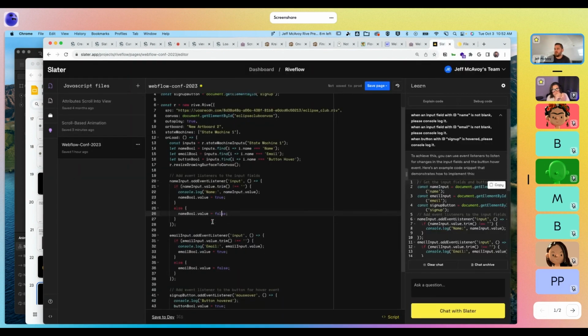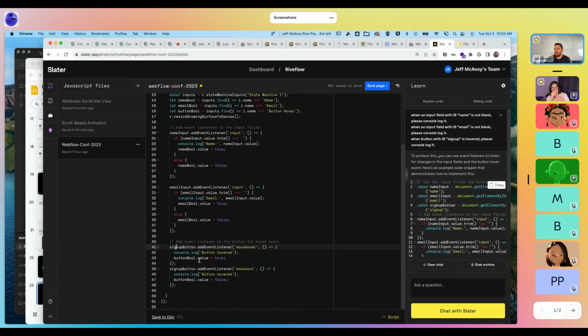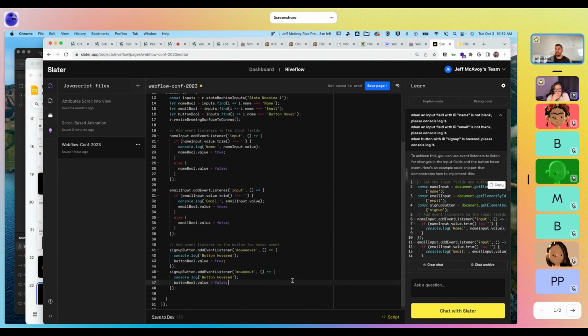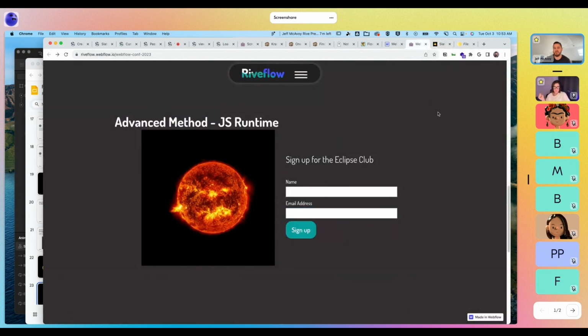And then I'm doing the same exact thing with the email input. The button one is kind of the same thing, but slightly different because it's using mouse over and mouse out to set that Boolean value to true or false. And so this is how you do it. Like I said, it's really anything you can think of to do in JavaScript, you can use to control those inputs within the Rive animation and do some really advanced and really cool stuff. So I'm going to pause there to see if there are any questions, and hopefully I didn't lose anybody along the way.